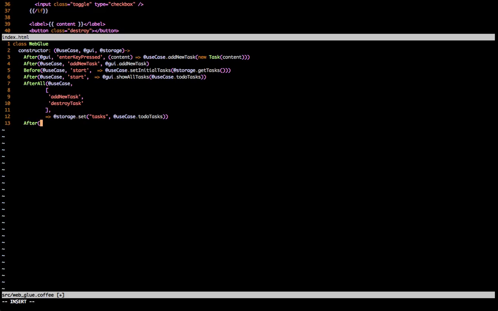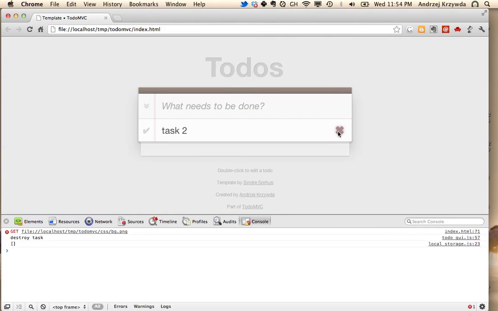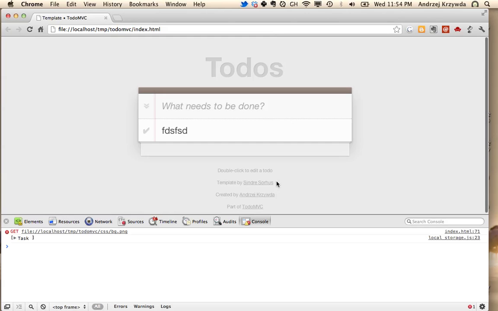So what we want to do is that after GUI destroy task clicked is called, we want to call use case with the task. That's it. Let's reload, click, and destroy use task was called. Reload, it's not there. That's fine, but we would like to have it visible.